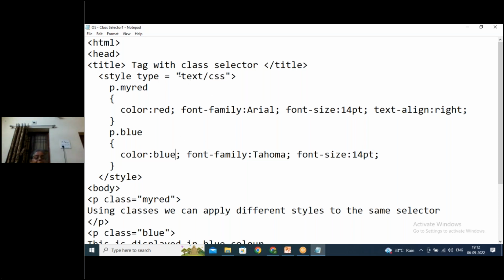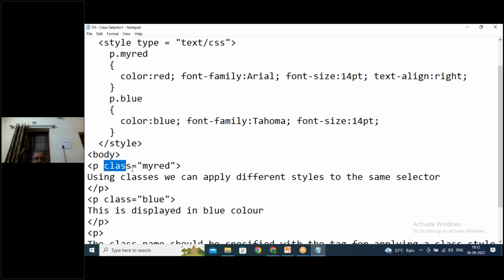So I can use this class selector. In this case, what you do is you specify the tag along with the class name. Whenever you want a particular style belonging to a particular class to be applied along with the paragraph, you give the class name within double quotes.